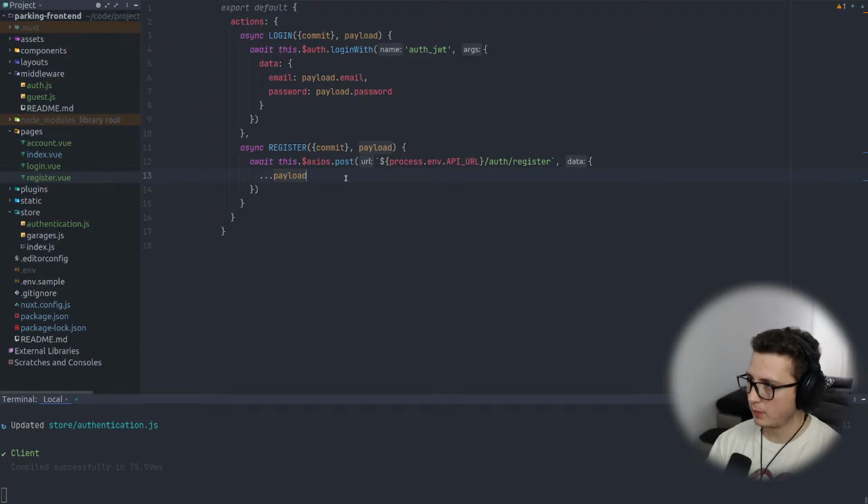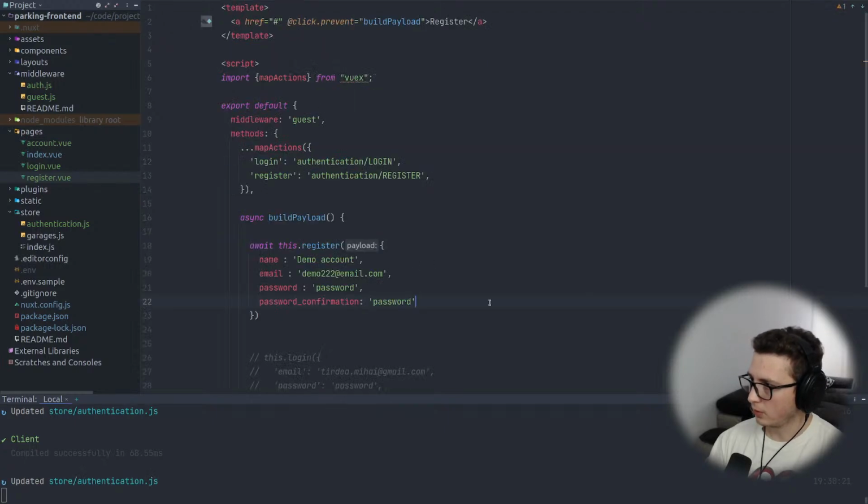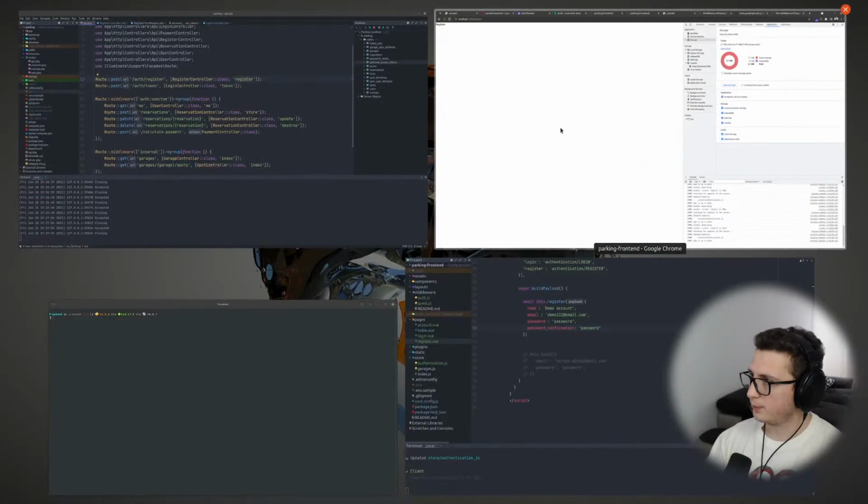Okay, let's see, or I think we can actually pass this directly payload, since we pass only this stuff. Okay, let's check.